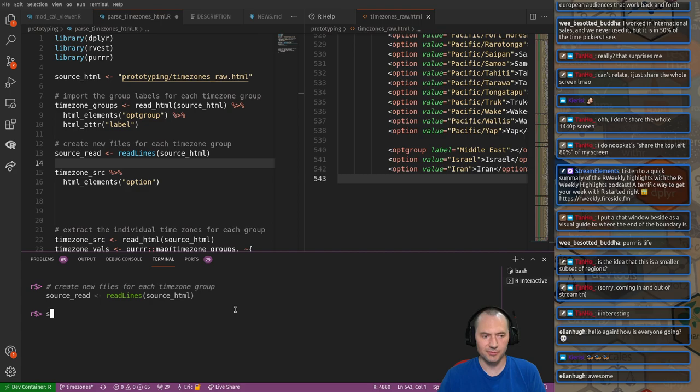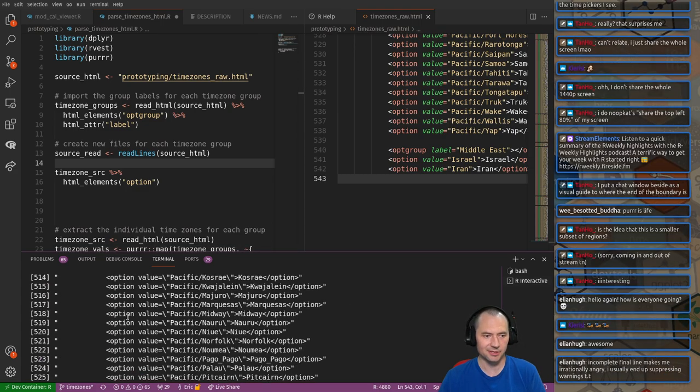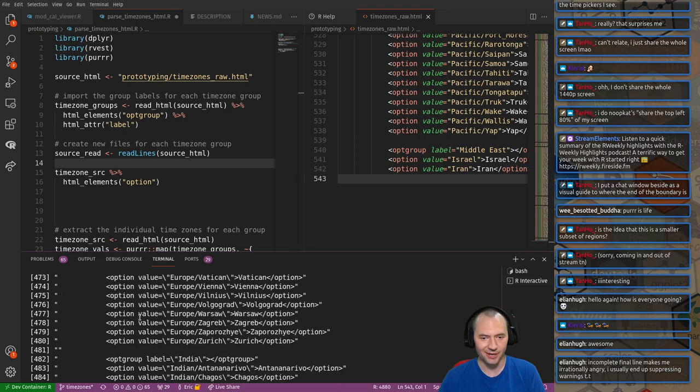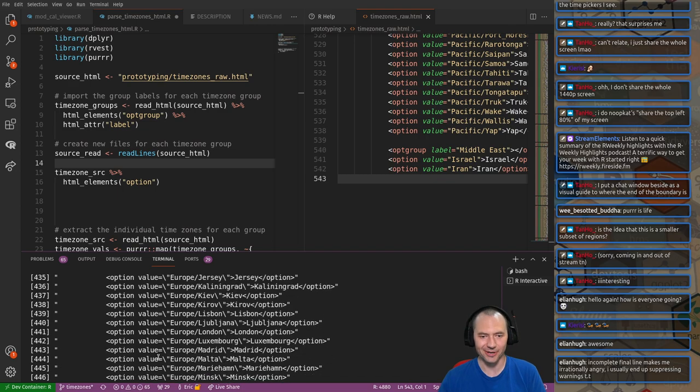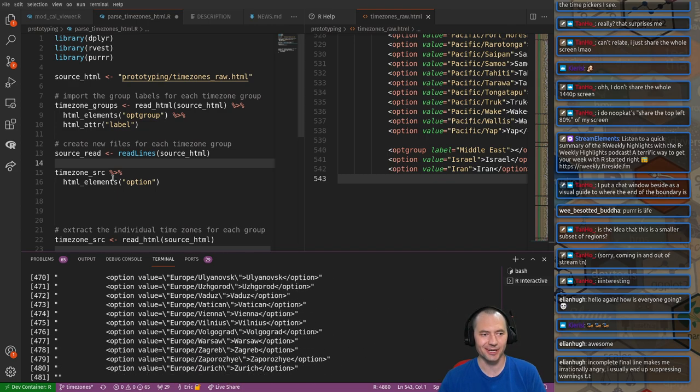Okay, I'm just curious what the source read looks like when I print it out. Oh yeah, that's icky. Okay, we gotta do this. I probably should suppress the warnings. I'm just too lazy to do it. But that's a good catch. Okay, so now, is there an easy way to create new files based on the splits of these lines? Let's find out.